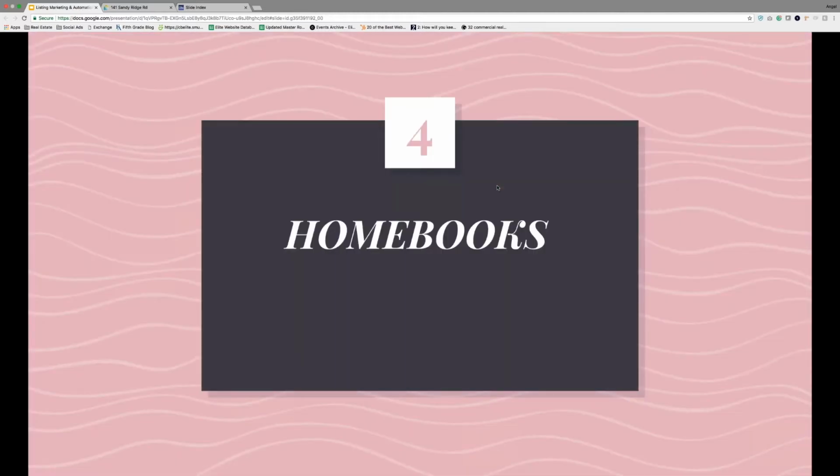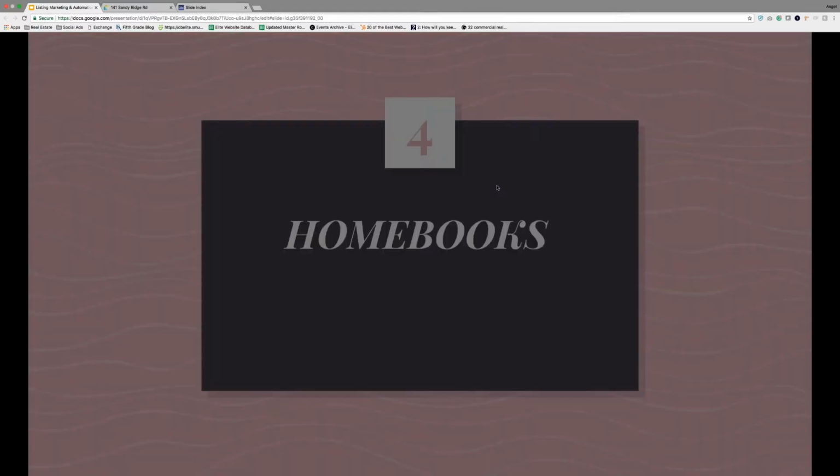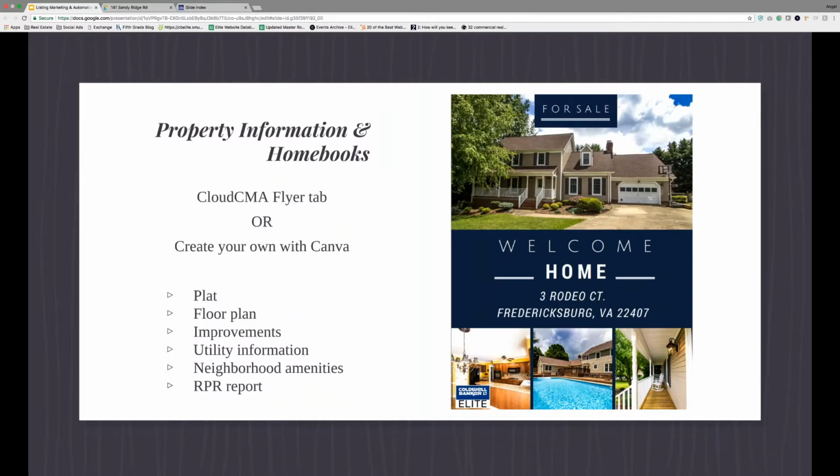All right, so another thing you can do after you get the listing is creating home books. And you can do that through the Cloud CMA Flyer tab. That gives you a good start to your home book. It has a cover that you can choose a template for. It has all your contact information. It has all the MLS information and all the beautiful photos that you've posted. And then you can add to it if you want to. Or you can create your own with Canva.